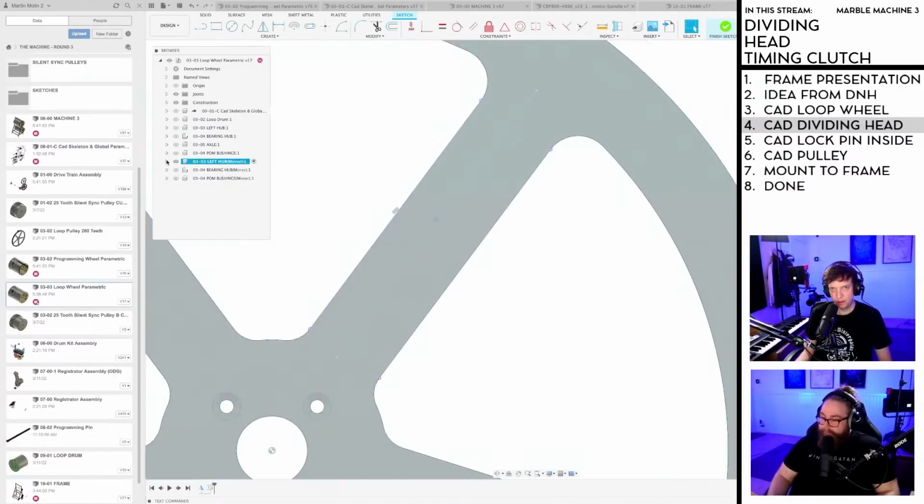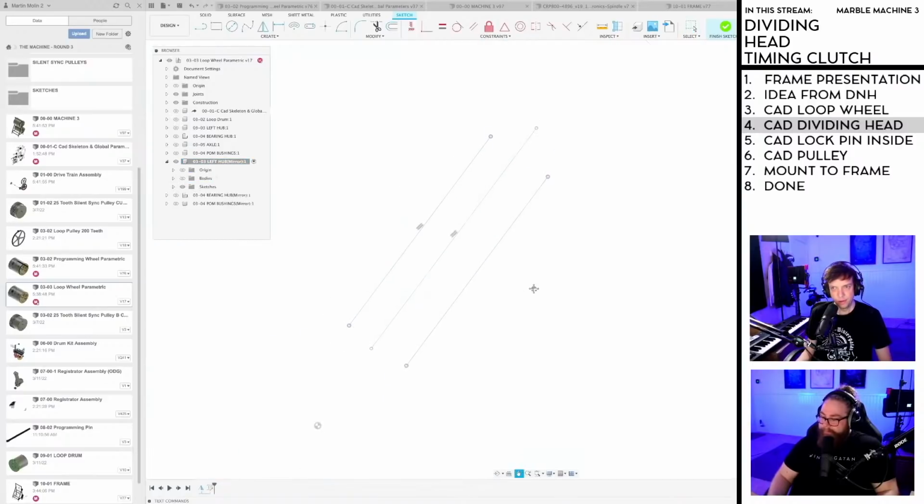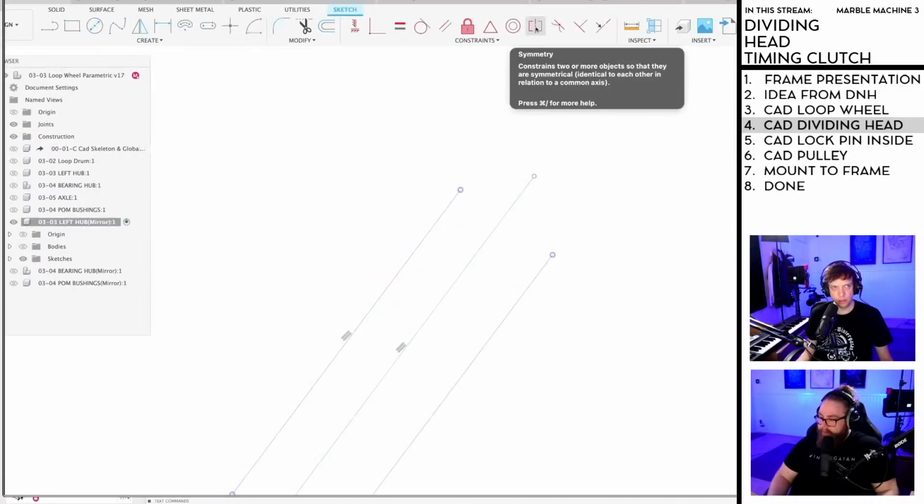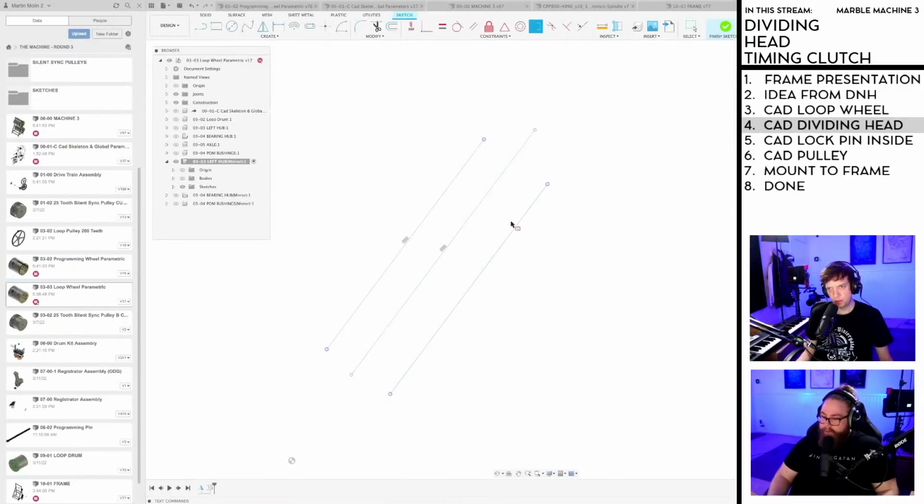So isolate this, remove the body. I want this line to be in the middle, and then I can use the symmetry constraint. I click, click, and that went wrong, so I have to click in another order. Click, click, click. Now it's symmetrical, which means it's in the exact middle. Then I can make it equal length and it should turn black. There we go. But the position is still not.